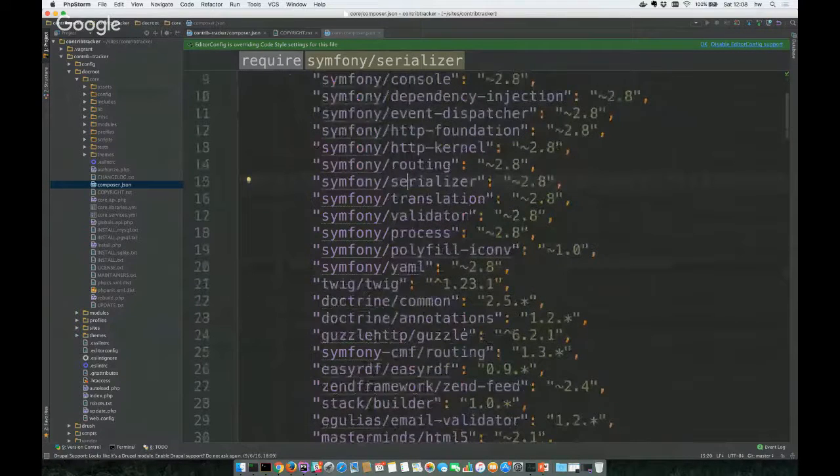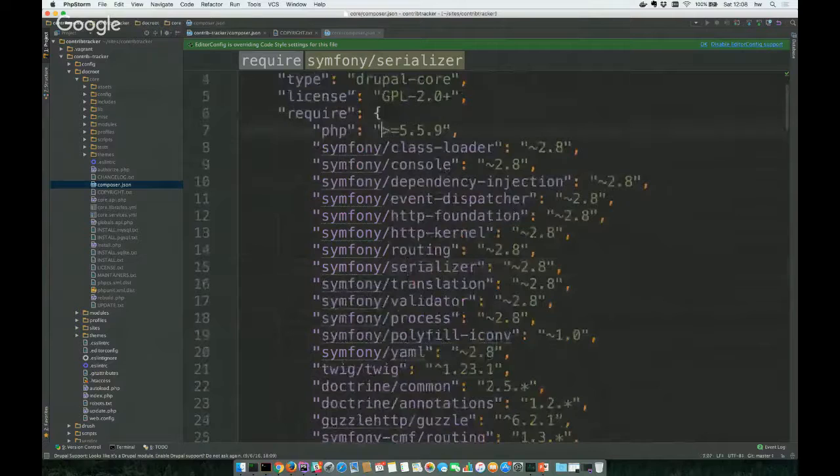So these are the kind of version conditions you can see. For example, you can see PHP greater than 5.5.9. And so basically you can keep running anything greater than 5.5.9. So that means 5.6, that also means 7.0, 7.1, and so on.